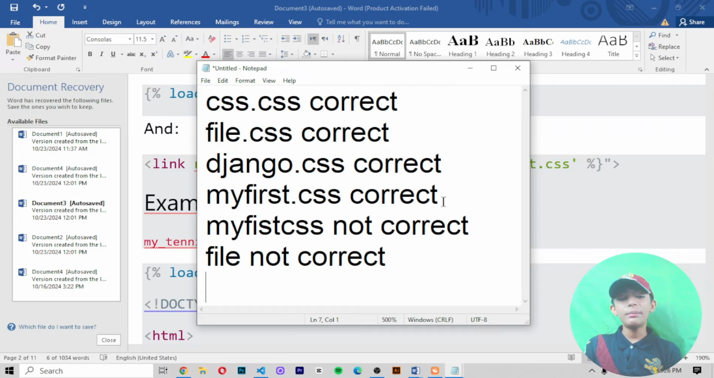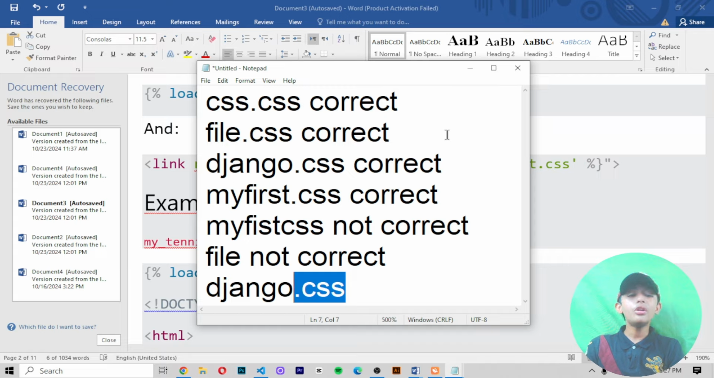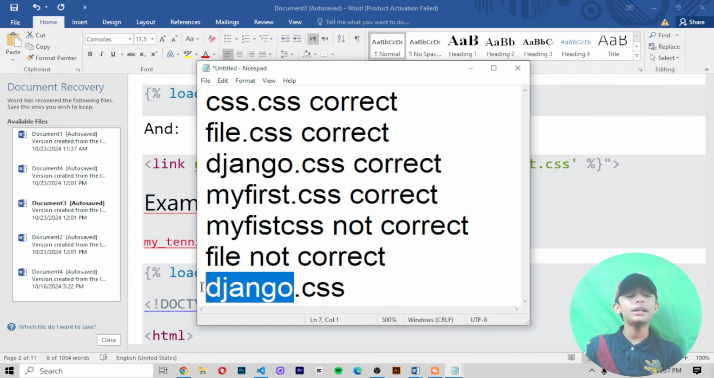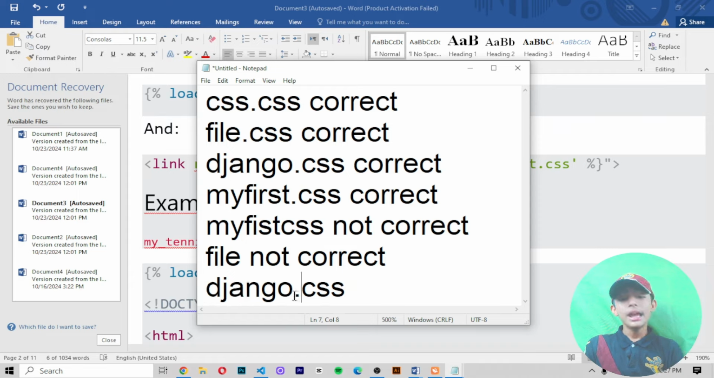You can write anything here. First of all, I am writing here Django. Then you write .css. This is the main thing, to write .css. If you do not write that, then your CSS file will not be built. You must write this .css. In the starting you write anything, this is your own choice, but in the ending you must write .css.